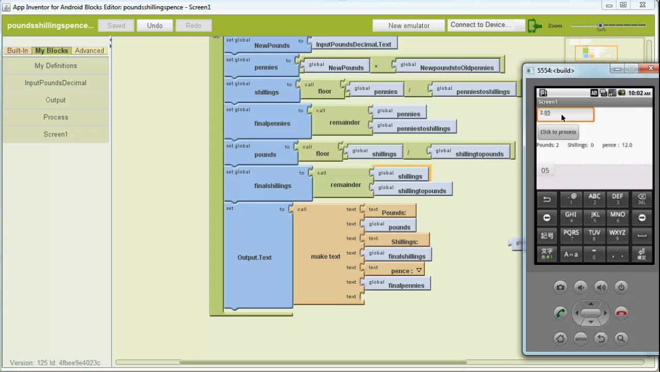Let's put it up to 2.05. .10. That's correct. It looks as though 2.4. £2.08.